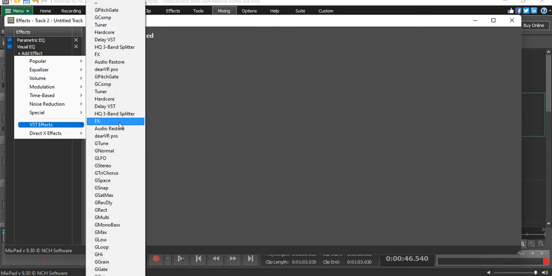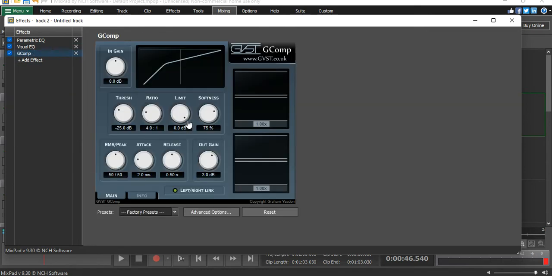Our compressor that we use, our G compressor. Then what you do, our G compressor, we're compressing everything above this line. So let's see.